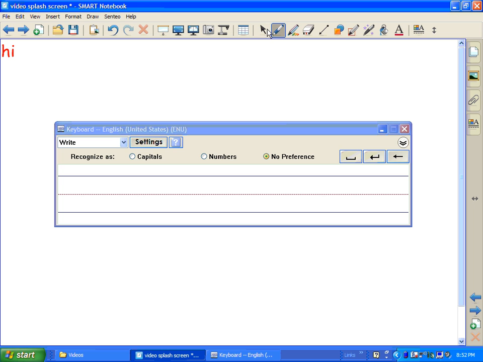Again, when I'm done with a pen, I need to move off of that. I can move that around. You have a couple choices. It can recognize capitals, numbers, or no preference. So that one is awful fun.